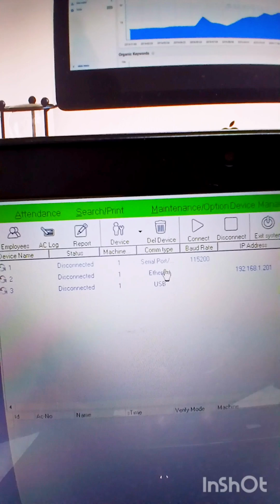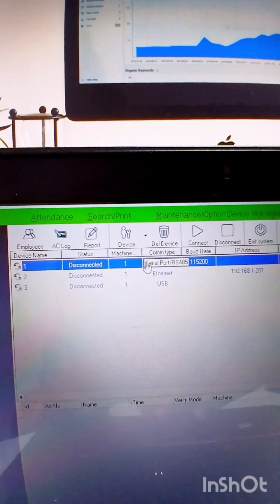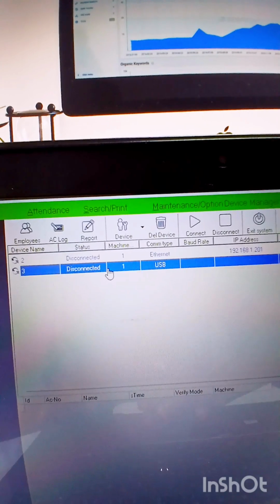It has got 3 connection modes. It can have a serial port connection, Ethernet, and USB. So we normally use Ethernet in this case. So we are going to delete the rest. So we select, then delete, then say OK. We select the USB, we delete, and say OK.